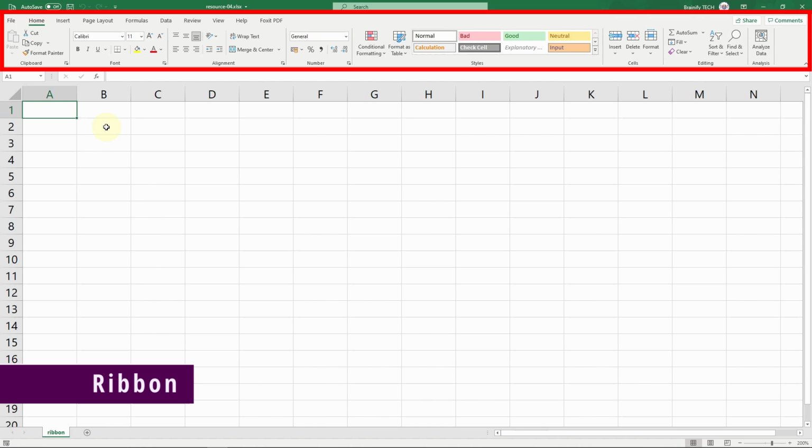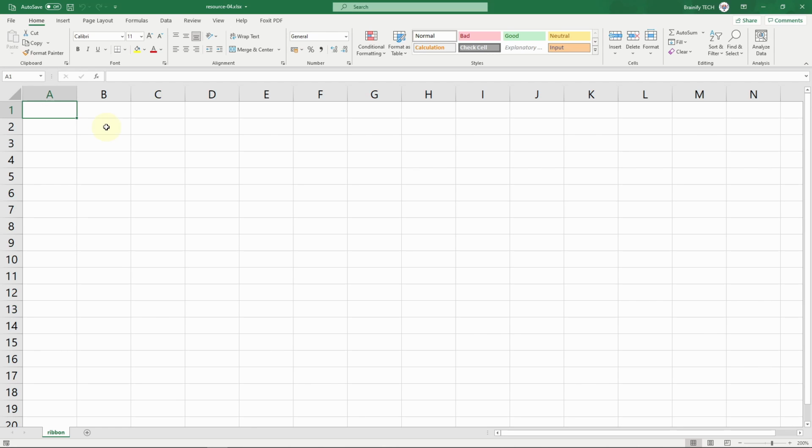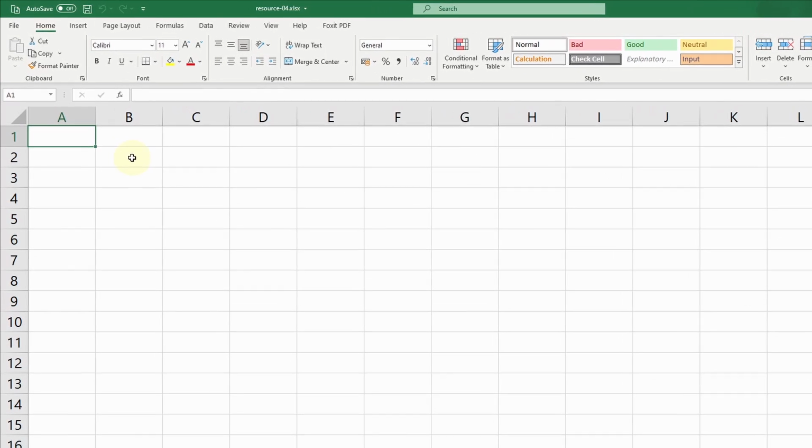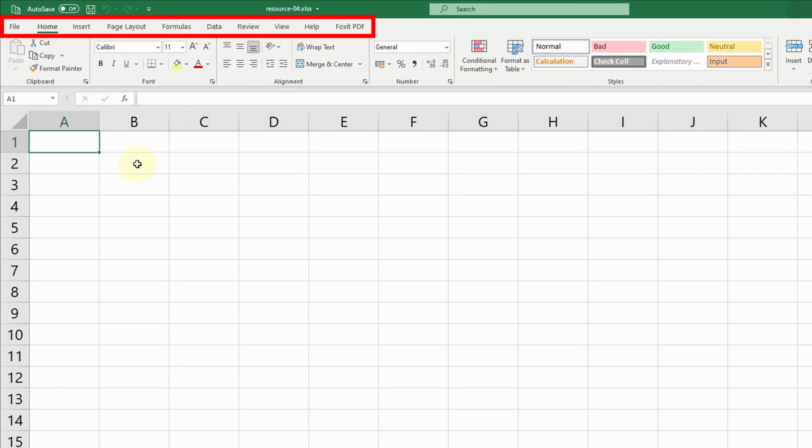The ribbon is located towards the top of the Excel window below the Quick Access Toolbar and stretches across the whole width of the window. This contains your Excel functions and commands. Excel uses a tabbed ribbon system. The ribbon has a number of tabs at the top to access related Excel options.